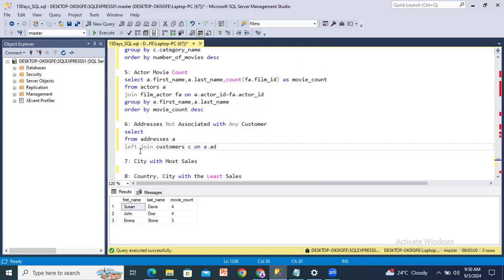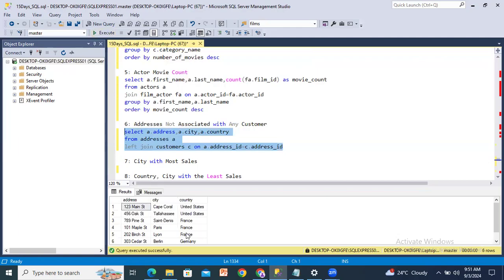A dot address ID equal to C dot address ID. Select part is A dot address, comma A dot city, comma A dot country. Okay, now we'll execute this part. We are getting this one. So this is the result.